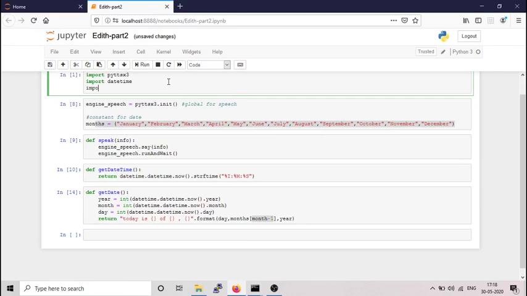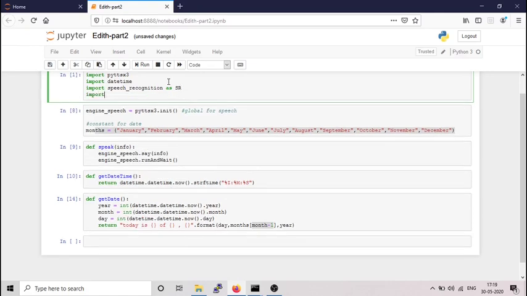First we will do is import speech recognition as SR. Okay, and we will import Wikipedia as well.